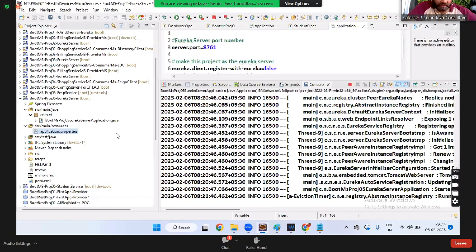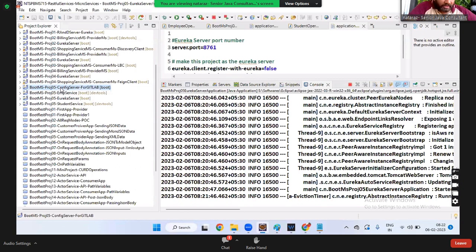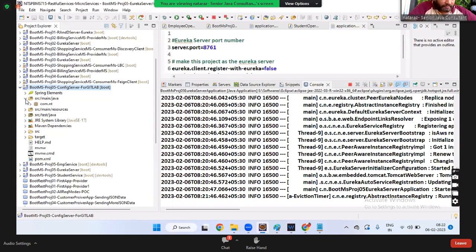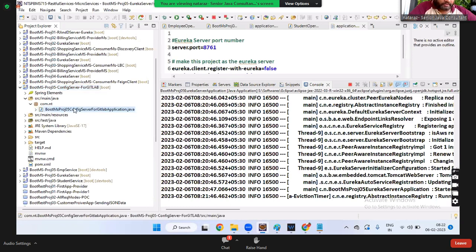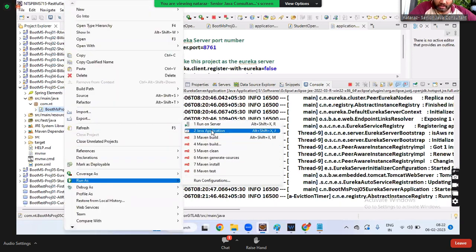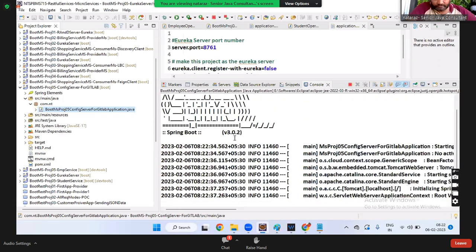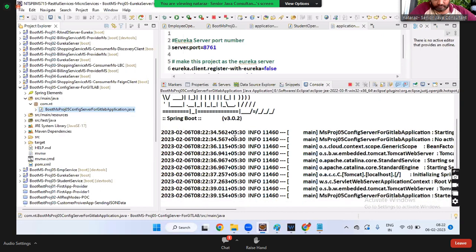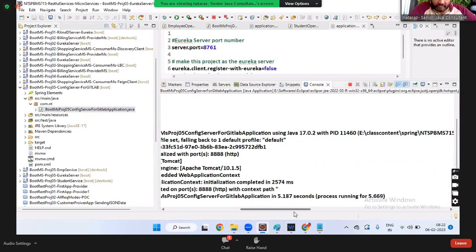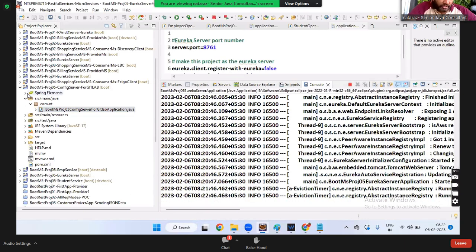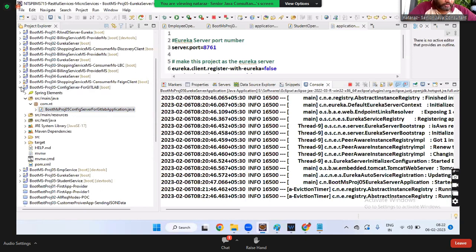Okay, you are ready. What is started so far? Tell me, in the console, what is started? Only one thing. Eureka server is started. Yeah, then config server I have to start. Config server. Run on Java application. It's running on a different port. Yeah, I think config server is running. Okay, boss. No problems, no errors in this so far.